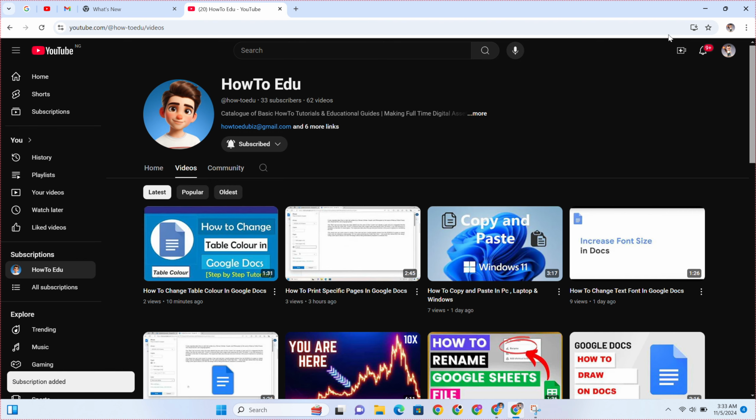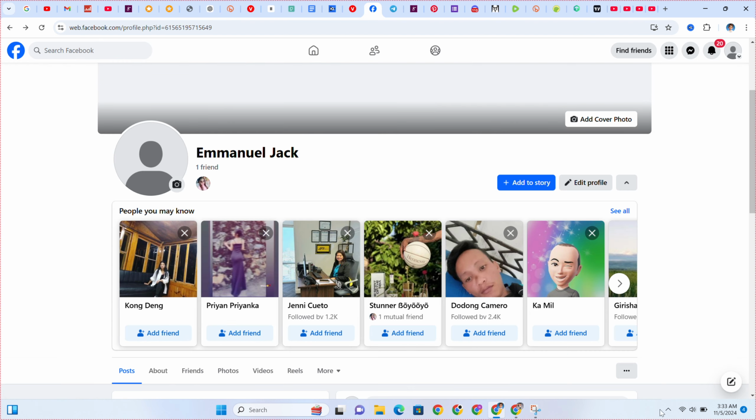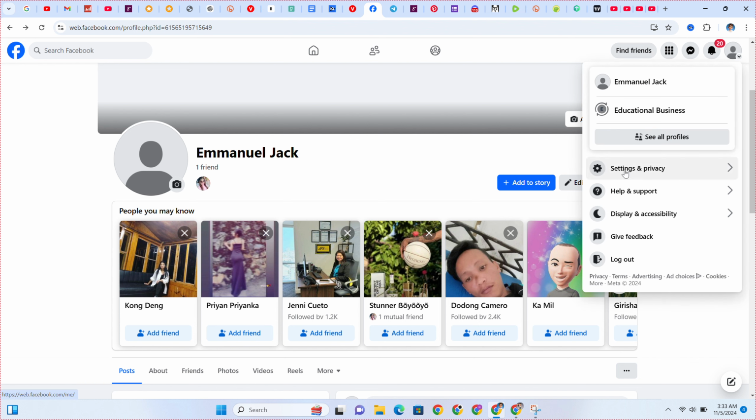At first, you need to be logged into your Facebook account. Yeah, this is a Facebook account. And I'm going to show you how you can add Gmail in your Facebook account. So click on this profile. Once I've clicked on it, click on this settings and privacy.